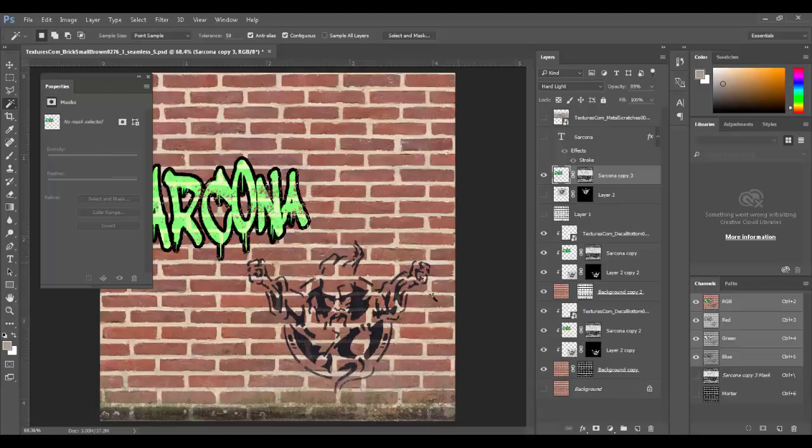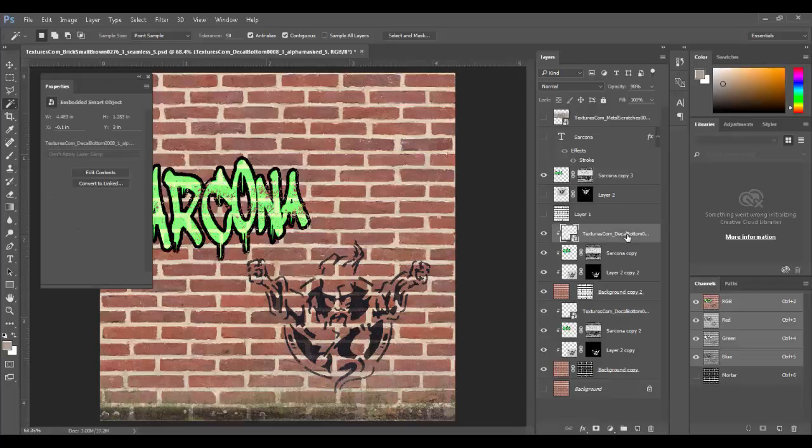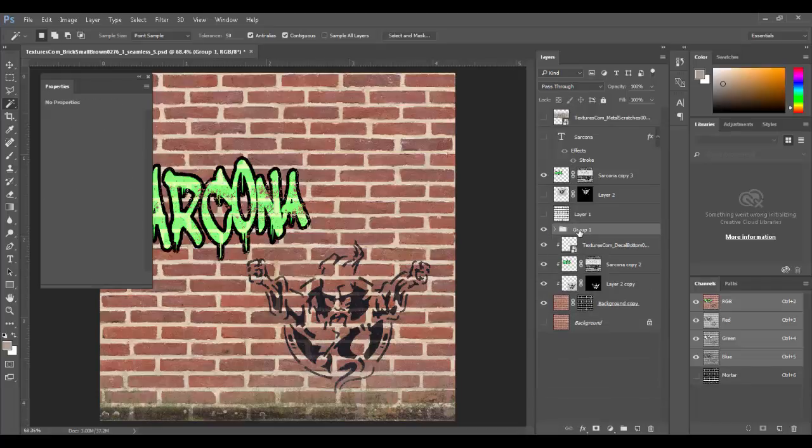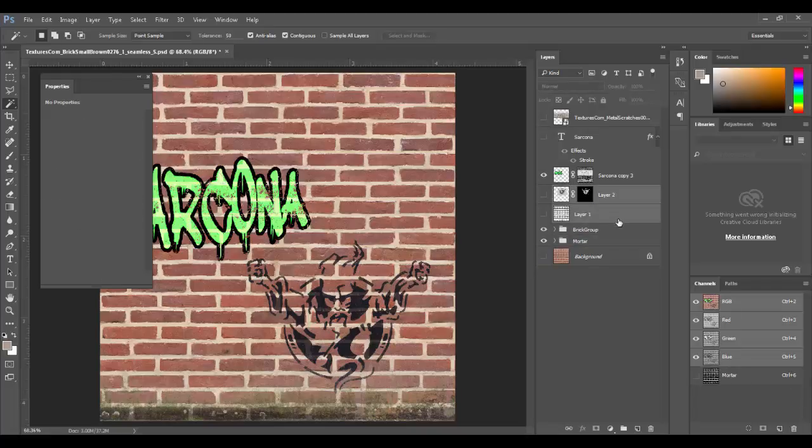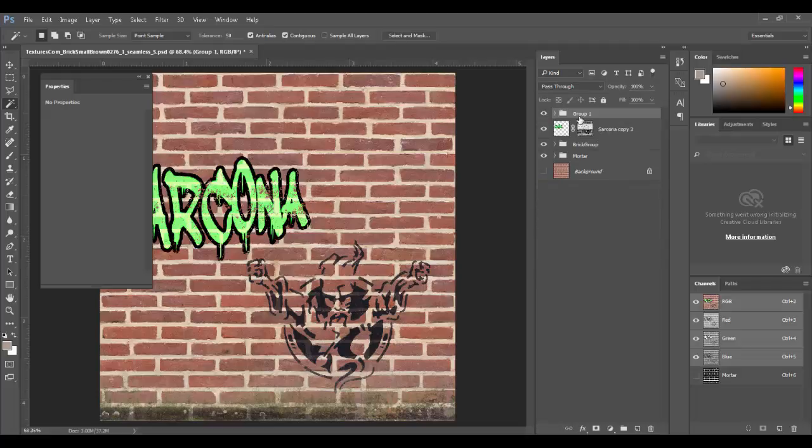All right. So now let's organize some of our stuff here. So this is going to be our top brick. So I'll just Control G to group that. Okay, so this is our brick group. And then this one will be our mortar. So I'll group that. And then this we don't really need. Or this, or this. So I'm just going to group all those together. Let's call it extra. And shove that down to the bottom for now. And this is our word.